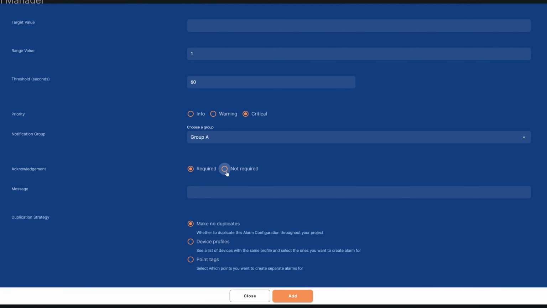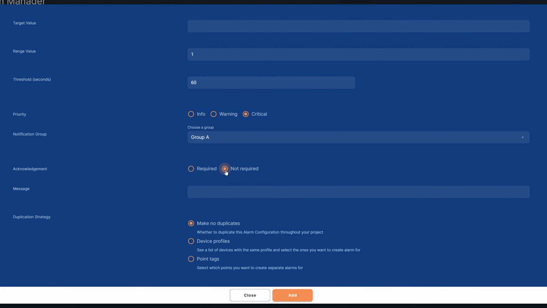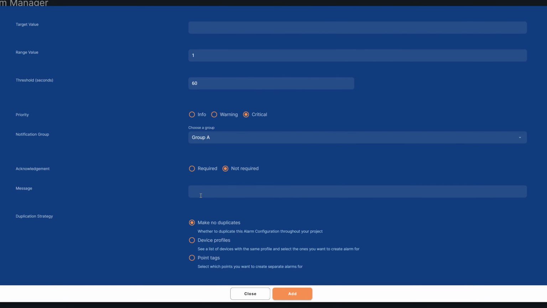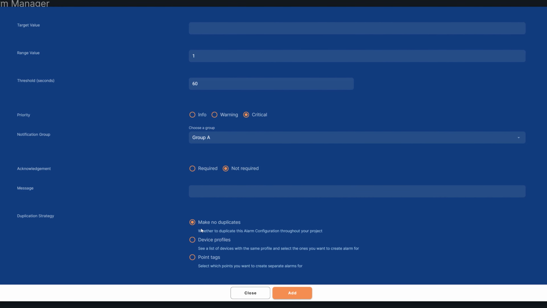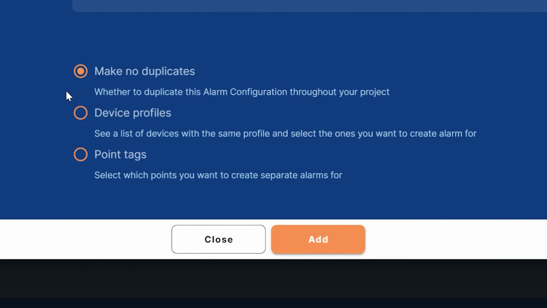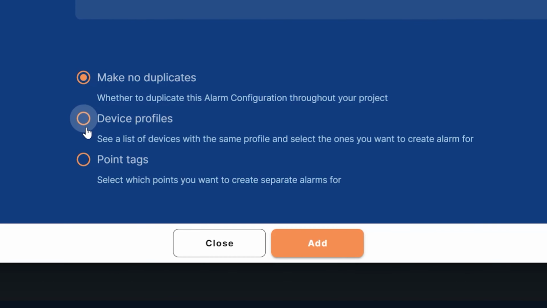Set whether you want an acknowledgement button to appear on an alarm, then add a message you'd like to be presented when the alarm triggers. Both the name and the alarm message will be shared in the notifications. Lastly, in this window, you can choose whether you'd like to duplicate this alarm.